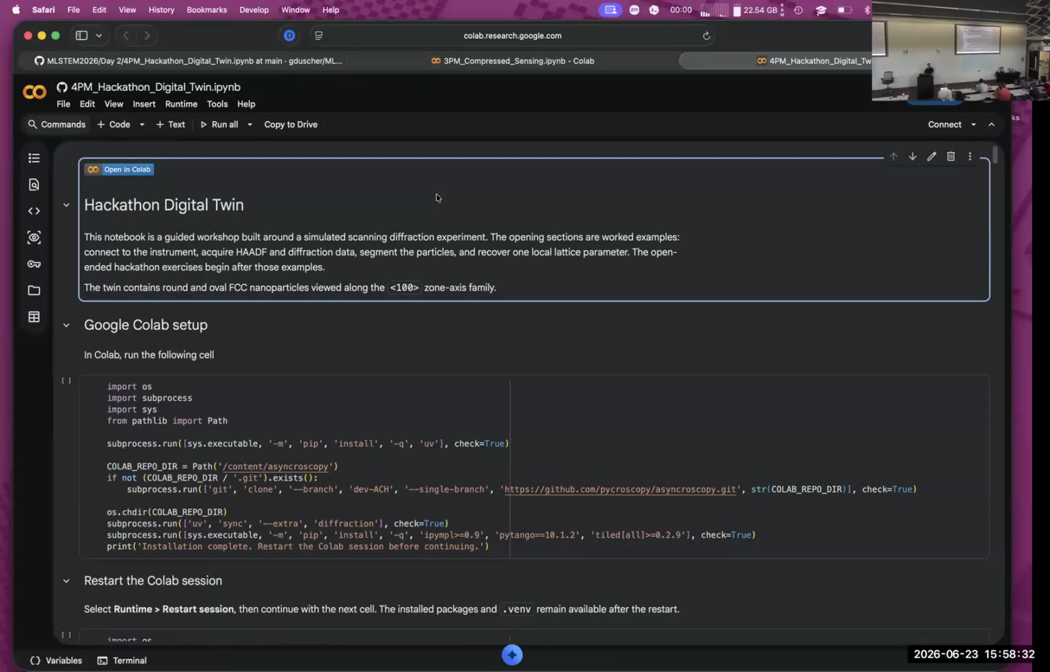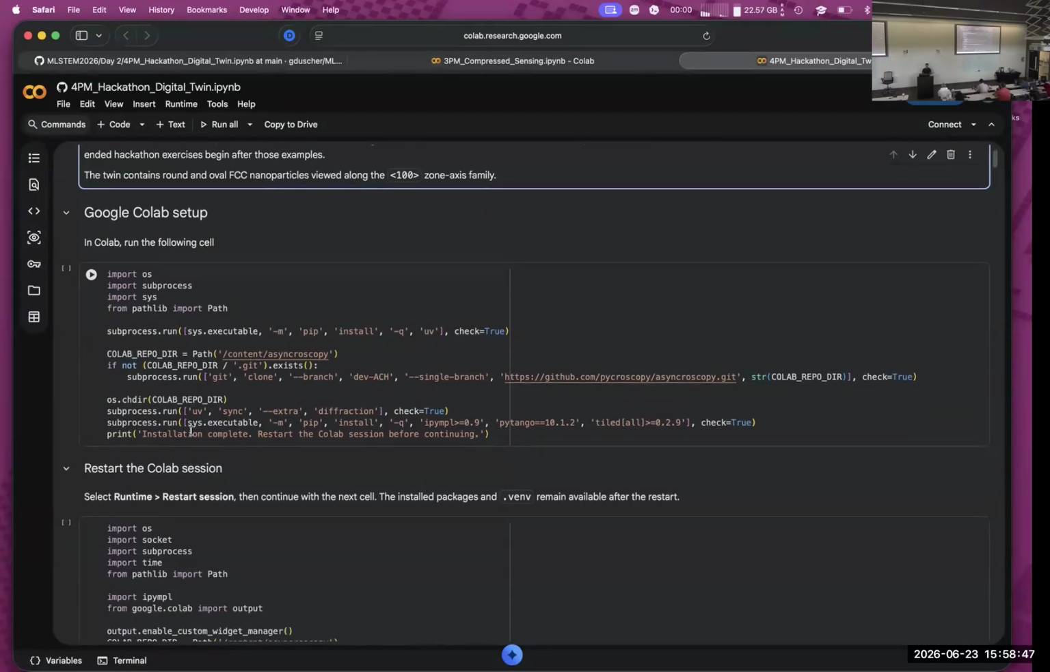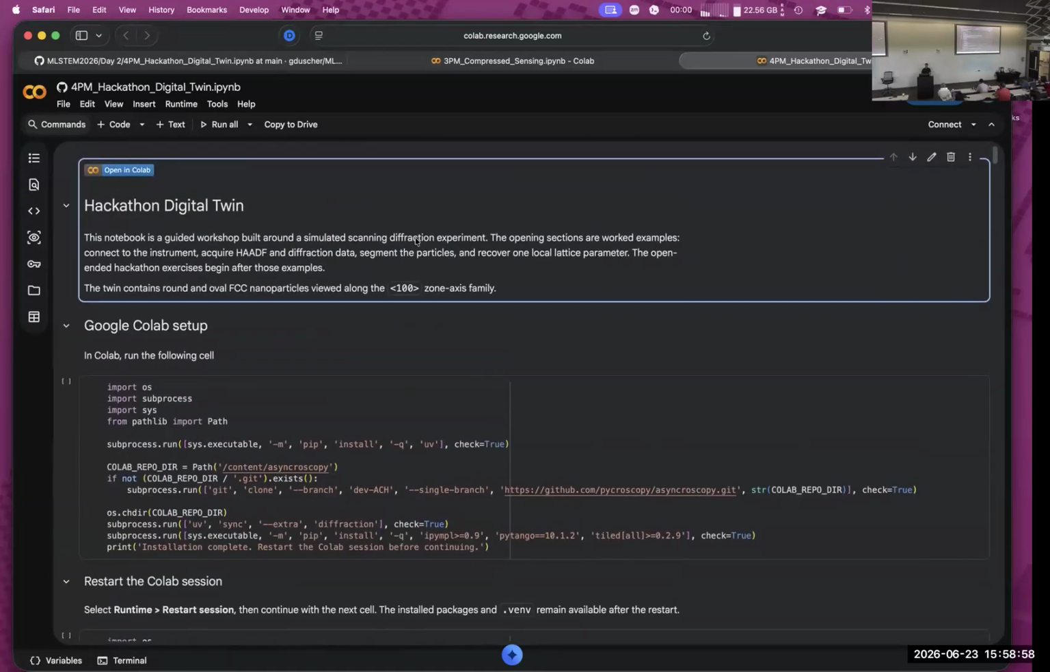So what's going on under the hood here is we're using Asynchronoscopy and just starting up a digital twin server. The nice thing about it is, instead of starting this up as a digital twin, you could just put in the IP address of the actual microscope down the hallway, run the exact same notebook, the exact same code, change nothing, and just click run all and it would work. So maybe if anyone has a really good solution, then you can email it and we'll try to run it on the microscope later.